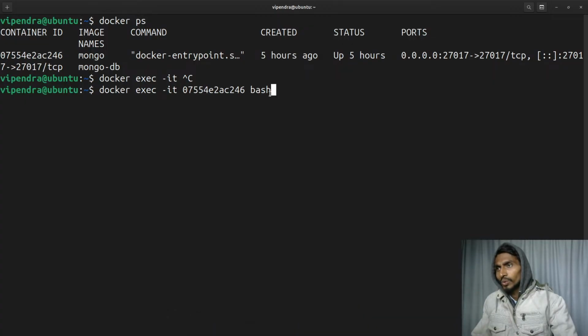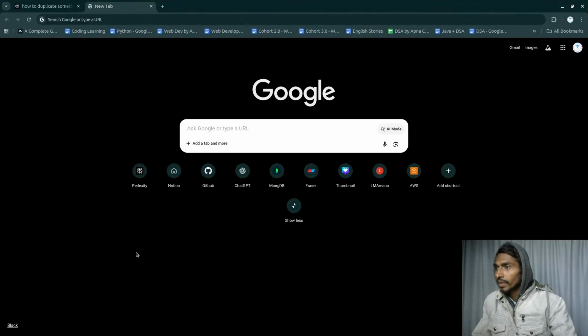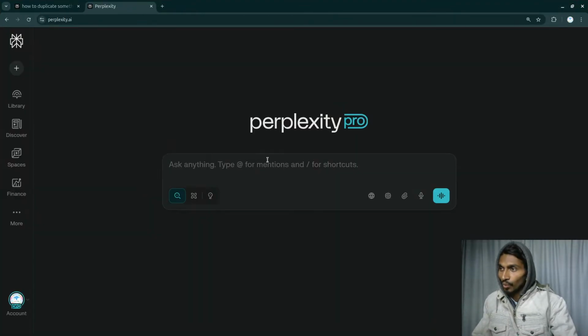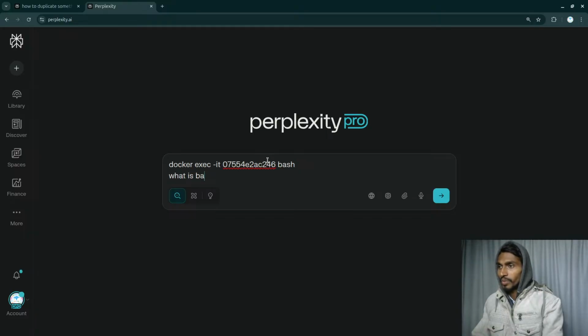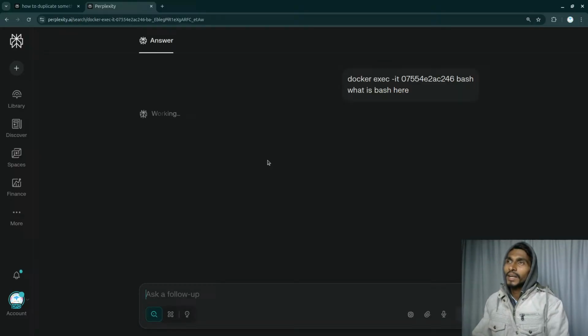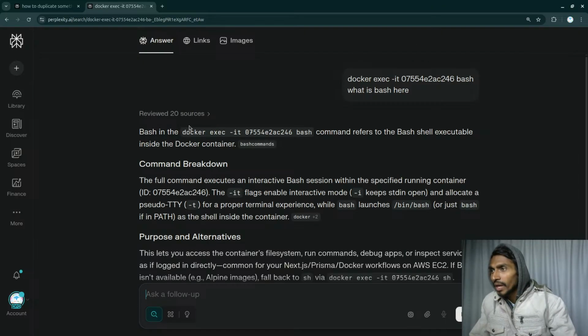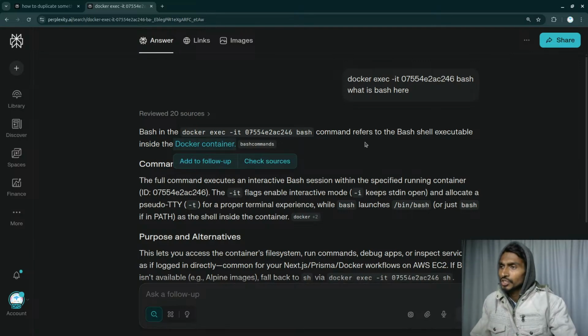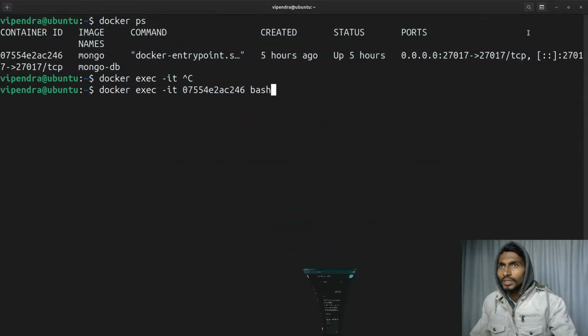What is bash over here? Either we can use sh or we can use bash, but I'm not quite sure about the name of it. So let's take the help of AI, because I know bash is going to be used there, but what is bash here? I think it is the terminal-related stuff. So yes, the bash terminal is going to be used. Bash in a Docker command refers to the bash shell executable inside the Docker container. So ultimately the bash shell is going to be used. That's interesting. Let's continue from here on.